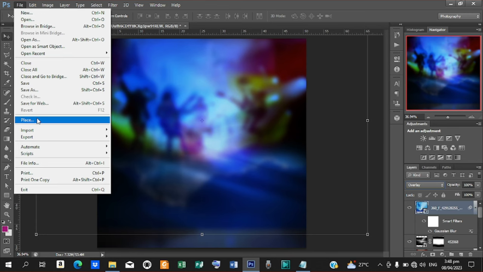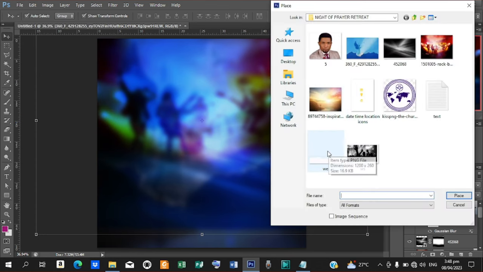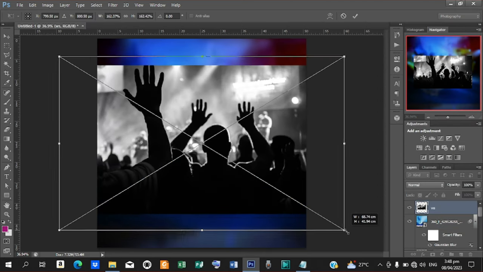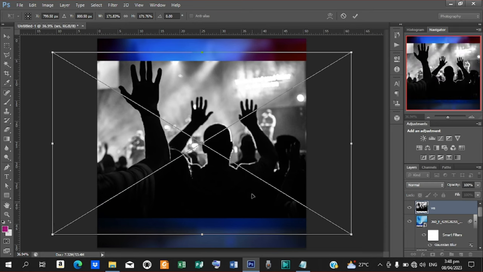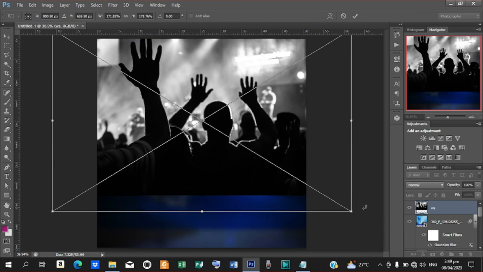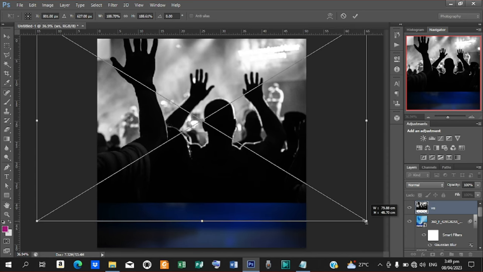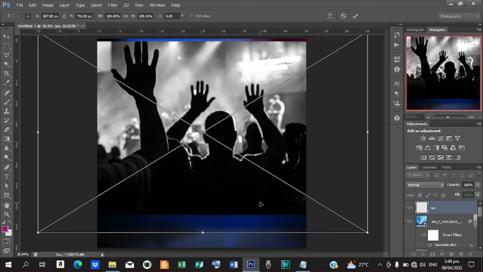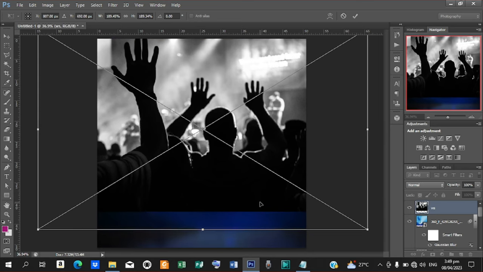Then the next thing I'll do is go to Place again, and then I'll bring in this last image. So let me bring in this one, open it up like this, position it to this end, then open it up a bit. All right, then let me bring it down a little bit, so let me use my arrow key to center this properly. All right, so guys, that is it.